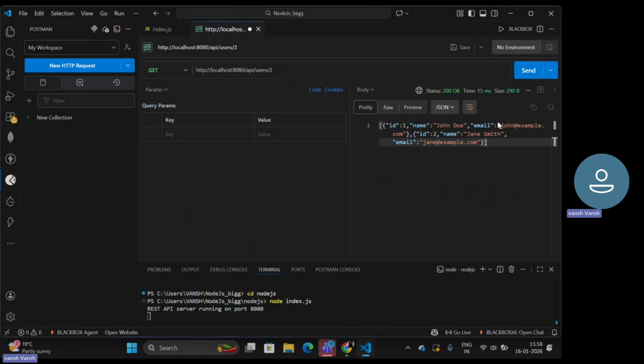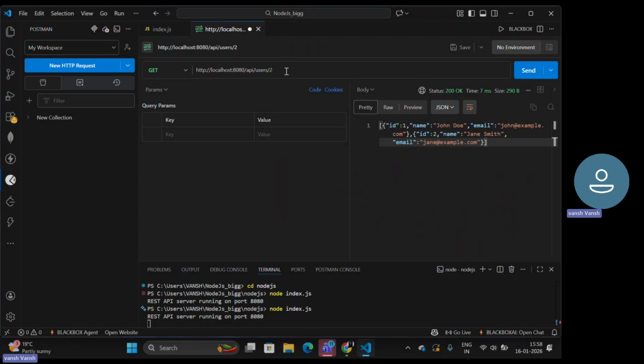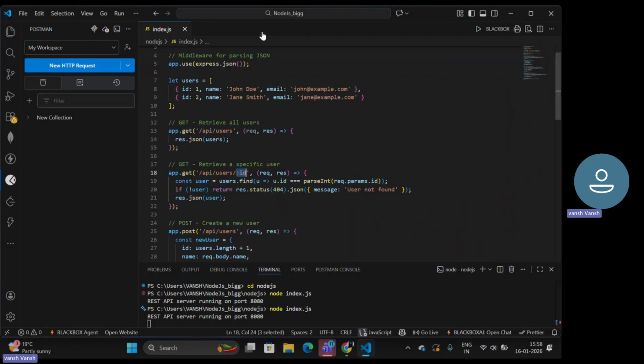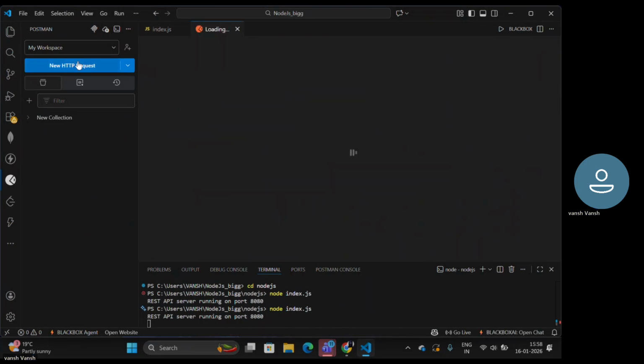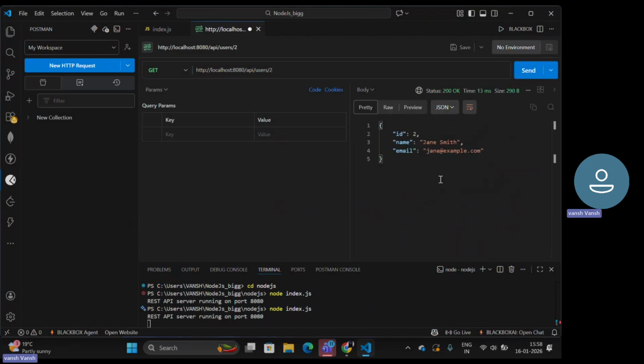If I press send, okay, for getting the response I have to execute it one more time and then share it. I have to refresh it, just a second. Again I have to open it, pass the URL, and then press the send button. You can see I am getting the output only for the object which has the ID 2, only for the resource which has the ID 2. So this is how you can use the GET method.